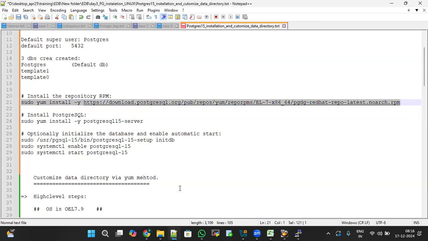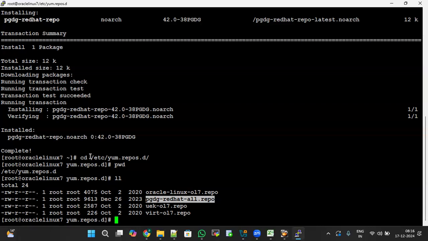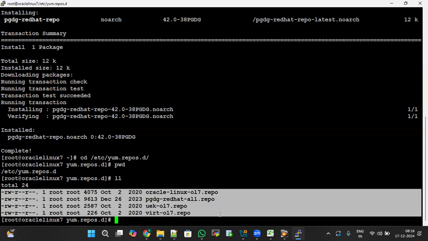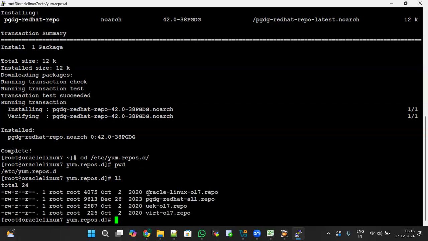Which location? /etc/yum.repos.d. All the repository files have the extension .repo, meaning these all are repository files. For Oracle Linux, this is the repository file. For Postgres, pgdg-redhat-all.repo. So this is the file, downloaded and installed in our location /etc/yum.repos.d. That is the first step.